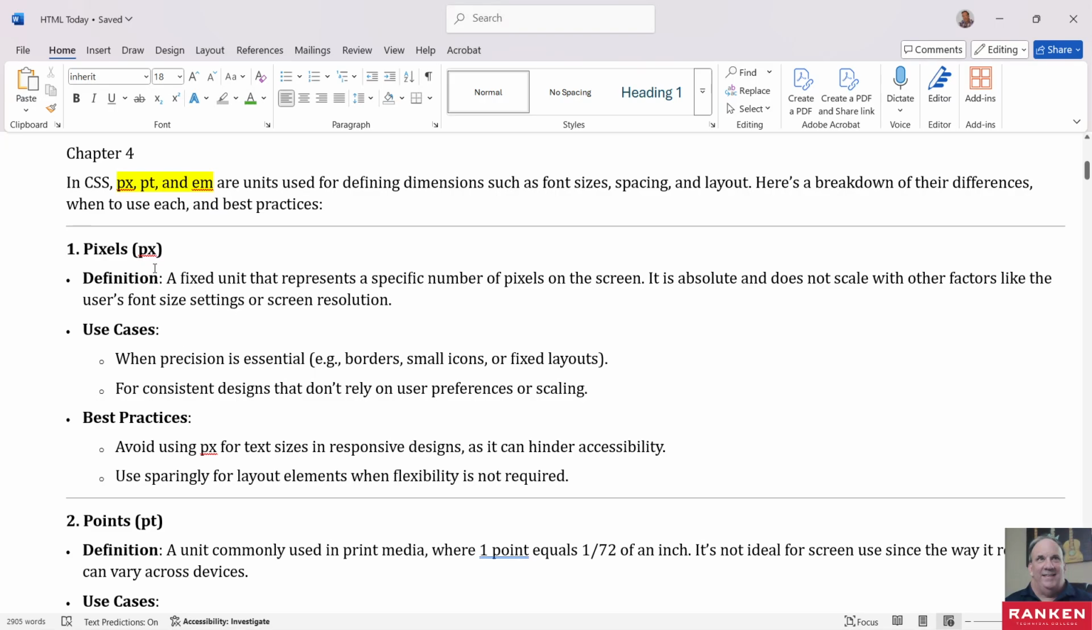All right. So a pixel is defined as a fixed unit that represents a specific number of pixels on the screen. It's absolute. It does not scale. So once you say something's 16 pixels, it's not going to get smaller or bigger, right? It is absolute and does not scale with other factors like the user's font settings or screen resolution.